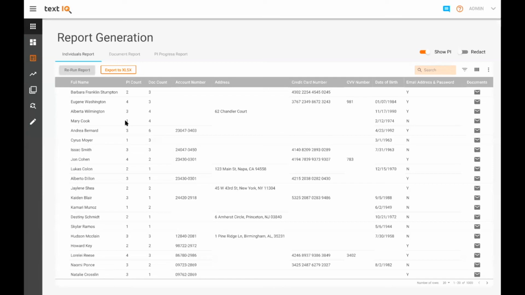Yeah, we did receive a couple of questions. So one question we've received by email about this was, what makes TextIQ's data breach solution unique in the market? Yeah, that's a fantastic question.